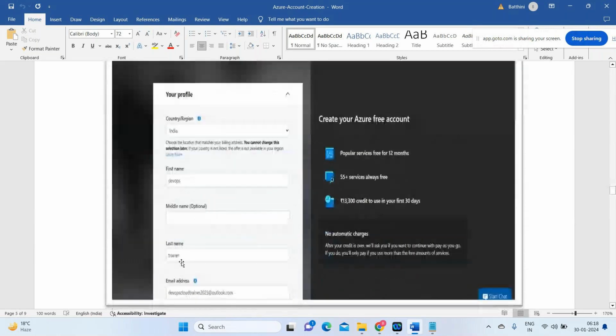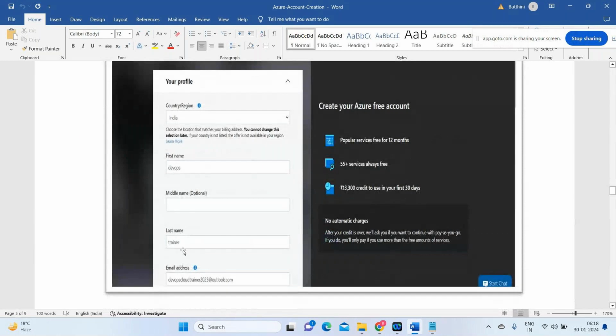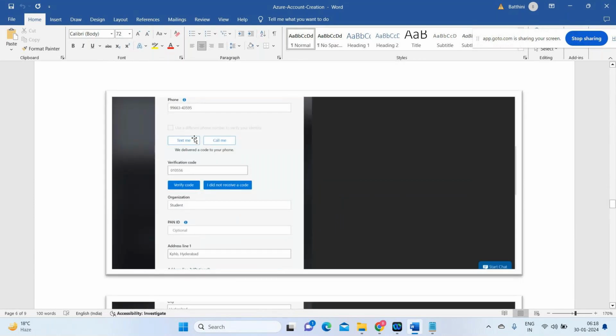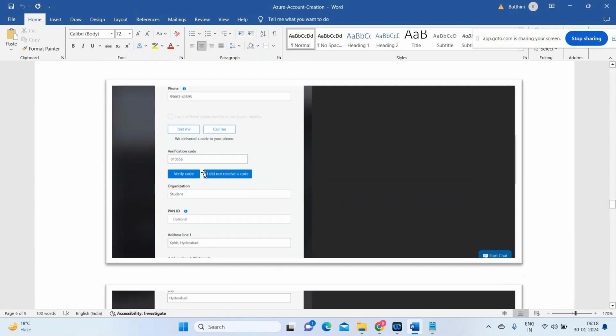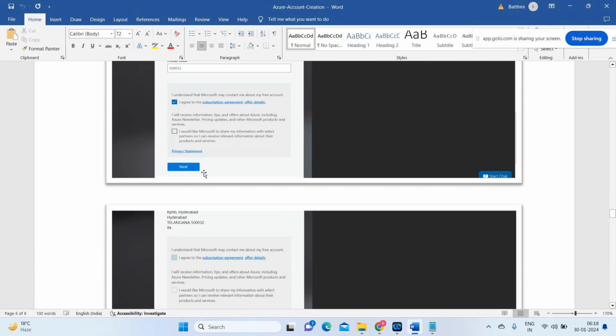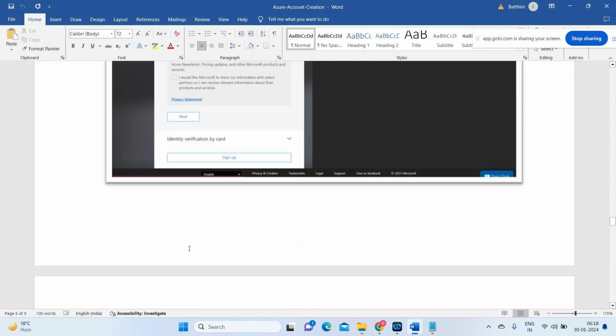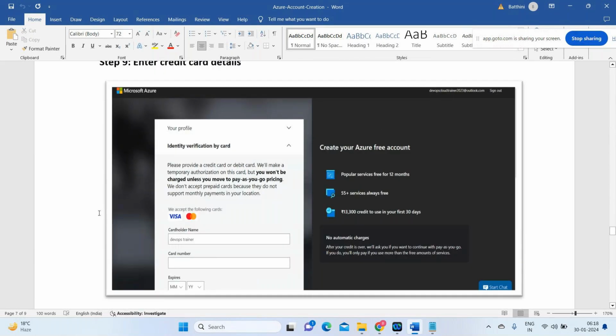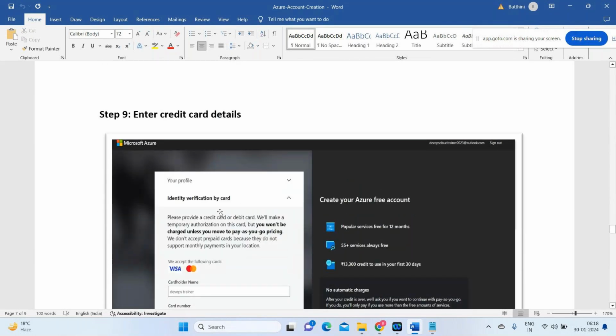That means when you create an account, give your first name and last name according to the debit or credit card which you're going to use. Then enter the full address, and verify your OTP with the phone. Once that is done, accept the conditions, click on next, and then come to your payment details. Add your credit card or debit card, whichever it is, both will work.